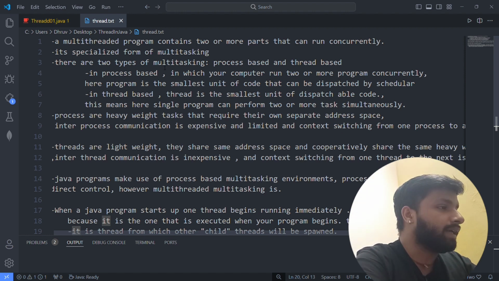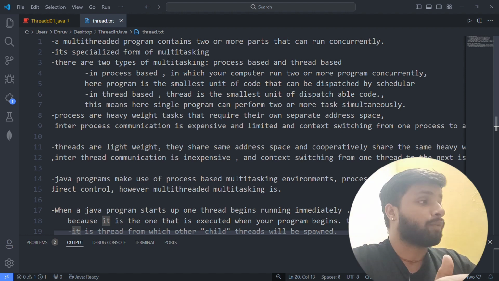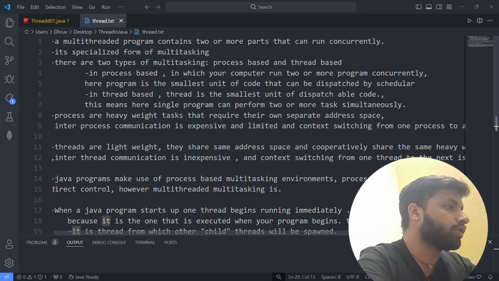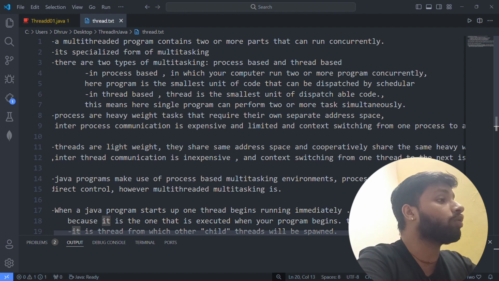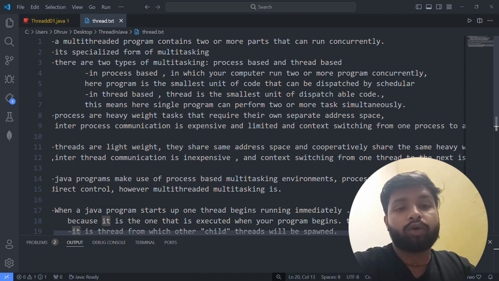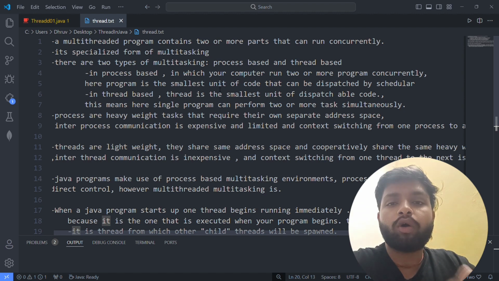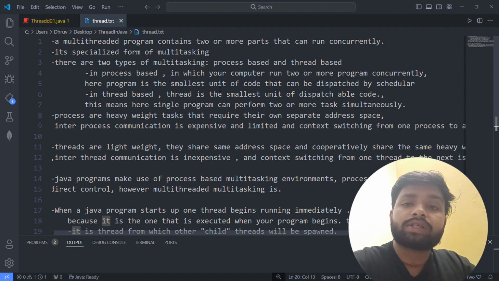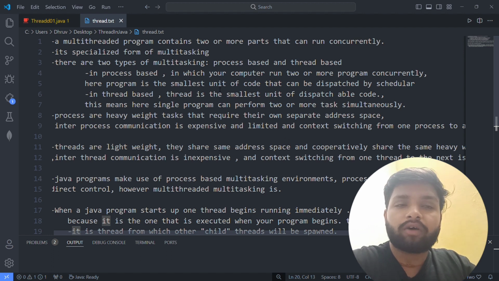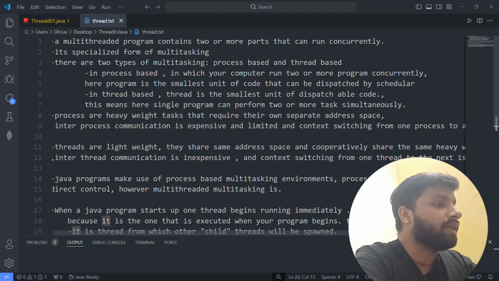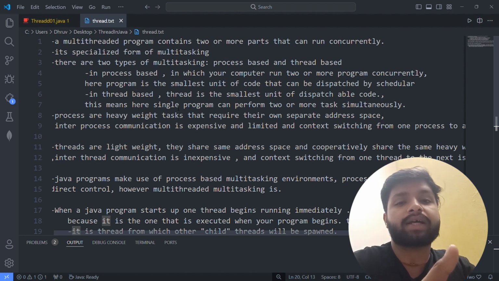There are two types of multitasking: one is process based and another is thread based. In process based multitasking, your computer runs two or more programs concurrently. Here the program is the smallest unit. In process based, the process is the smallest unit of code that can be dispatched by the scheduler. In thread based, the thread is the smallest unit of dispatchable code. This means a single program can perform two or more tasks simultaneously.